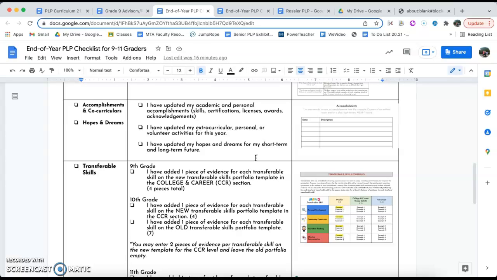Any of those things can be added in there, and then make sure to include any extracurriculars or co-curriculars, volunteer activities, community service, and then what are your hopes and dreams for the future, short-term and long-term? You can write that in there.